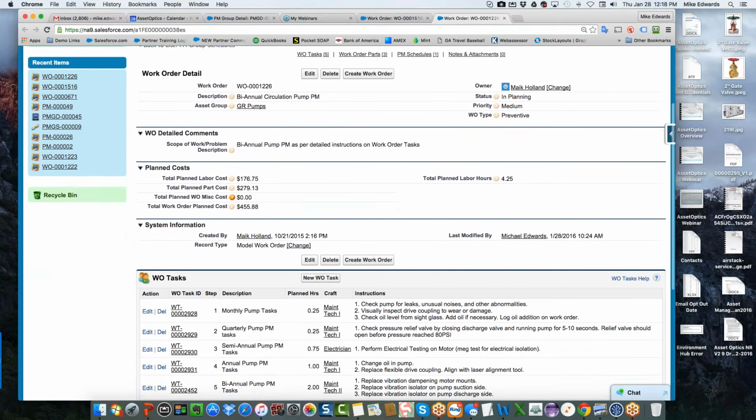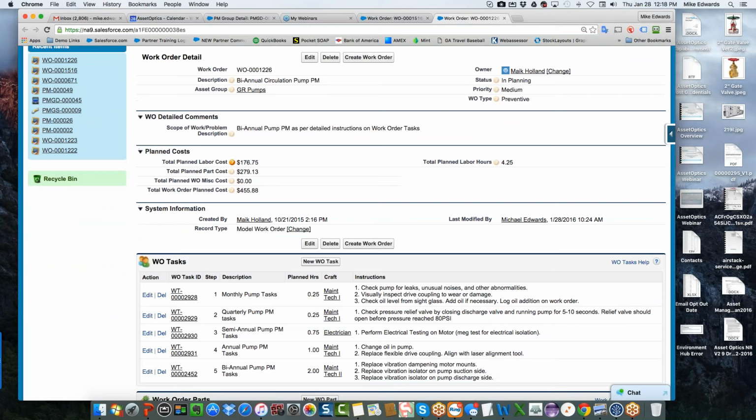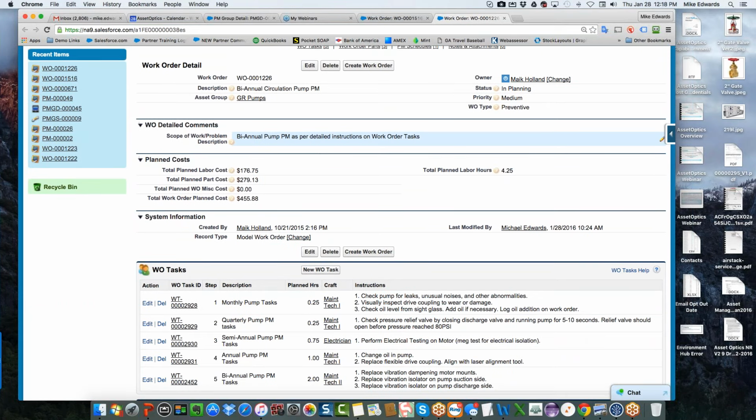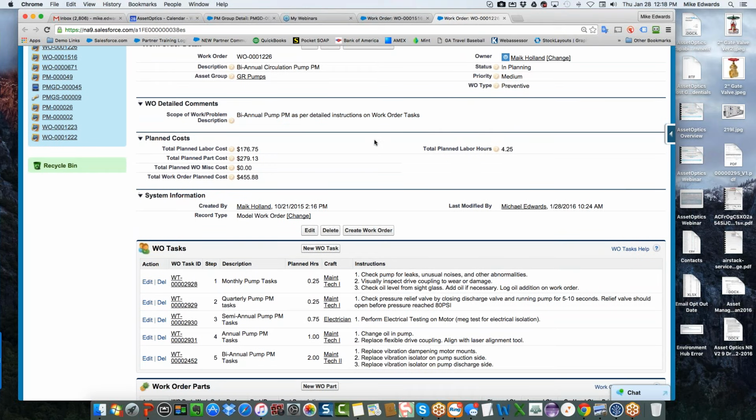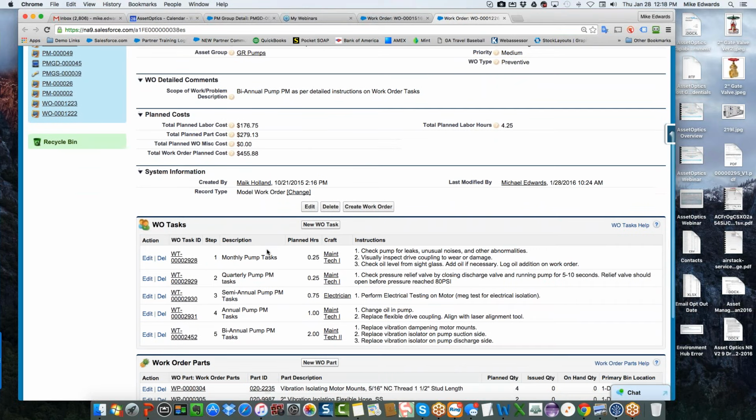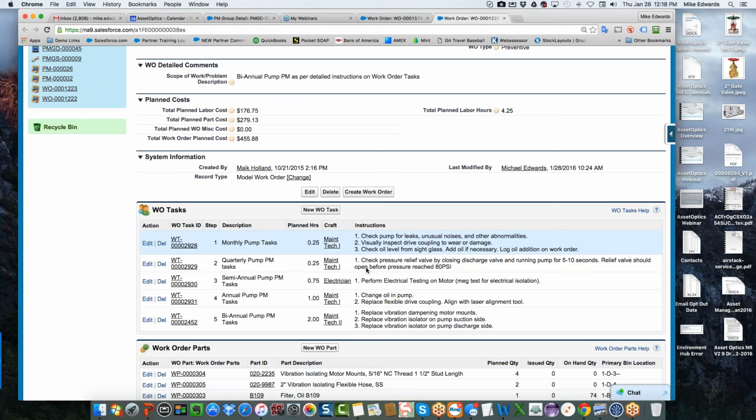And here is one that we have, and this is for a biannual PM for a circulation pump. What we see here in the scope of work problem description is essentially biannual pump PM as per detailed instructions on the work order tasks. Well, if we now go down and take a look at all of the different tasks that are associated with this model work order, we can see that we have 5 different tasks.